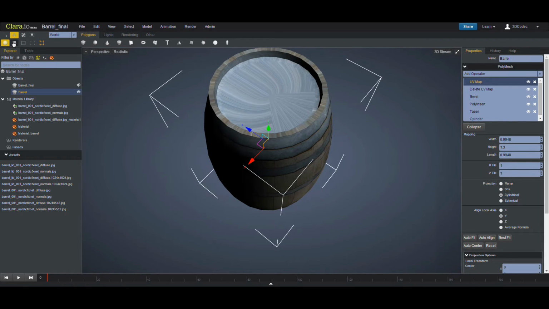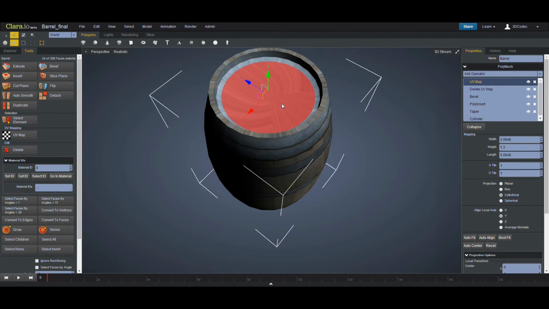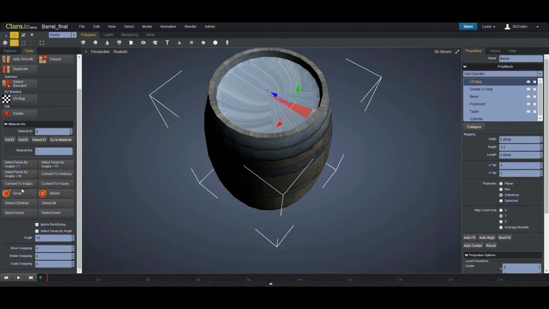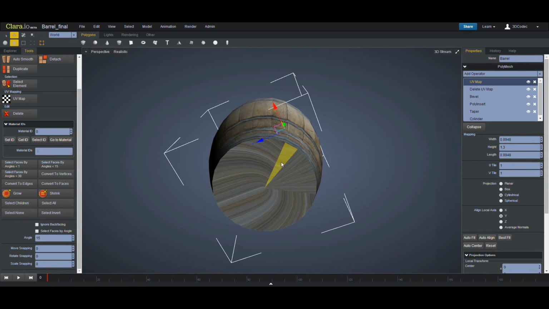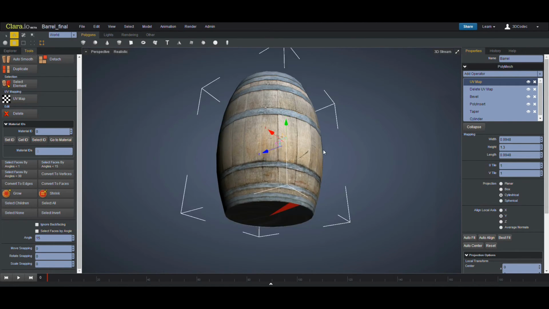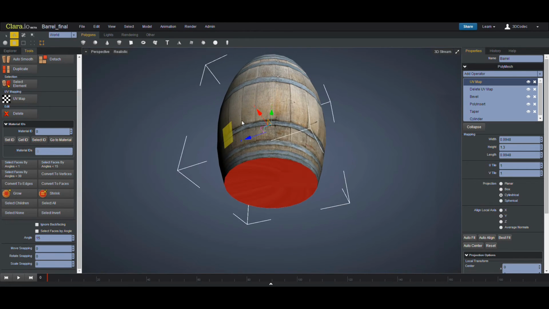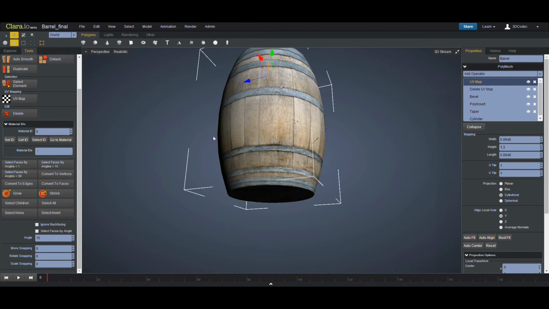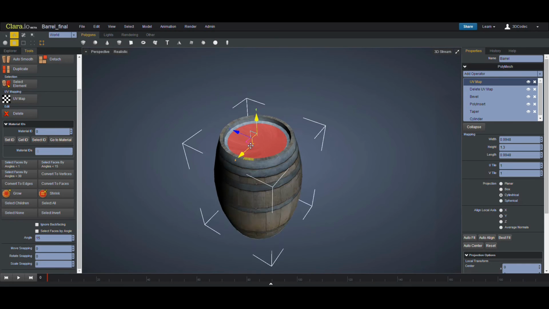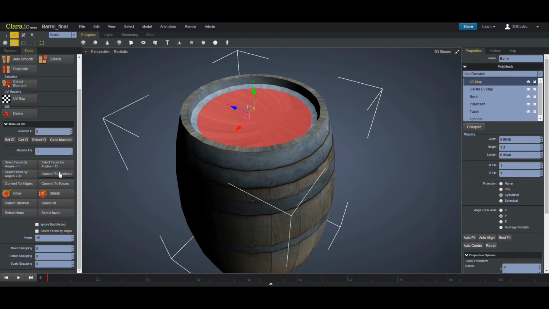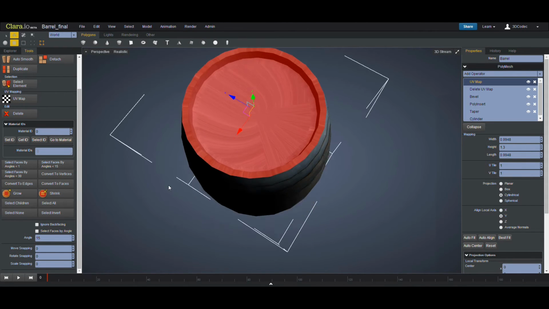So what I need to do, I need to select these faces. I'm going to select one of the faces. I'm just going to show you. Select faces by angle. First, let me select this one too by holding the Control key. Now I click on select faces by angle 15. Now I have this one. Let me deselect this because I need to select the top one first. So I select this one. I click on grow, grow, and grow. Now I have this.